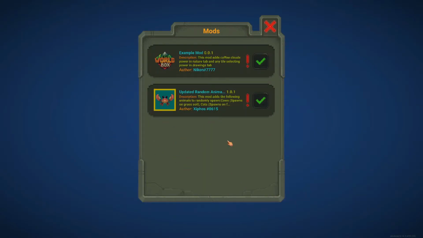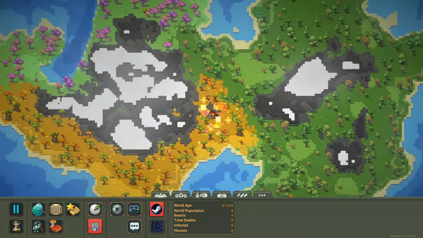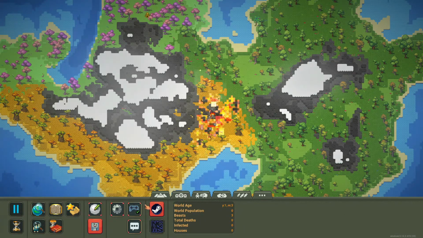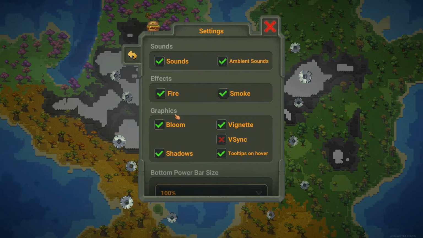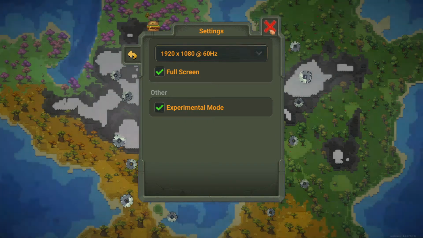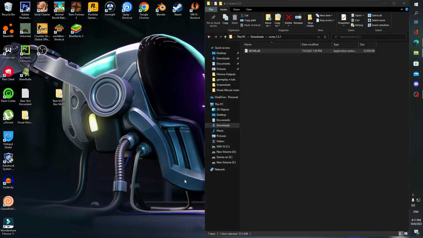With NCMS you can find all the mods that you have downloaded, because NCMS is through which we can download mods in Warbox. And if you have successfully installed NCMS, it will appear below on the Steam icon. And if it does not appear in your game, then you simply need to go to settings and enable this experimental mode in settings and simply close. And you may restart the game, and if you still didn't get it, you might have done something wrong.